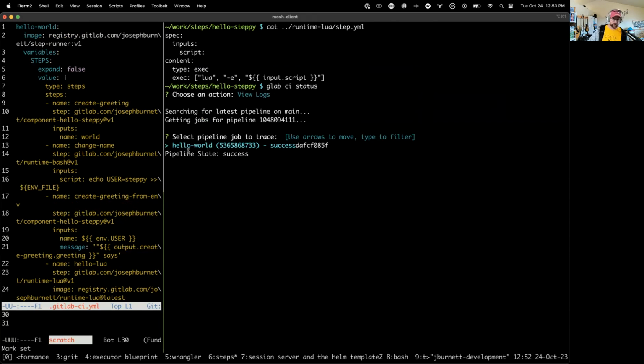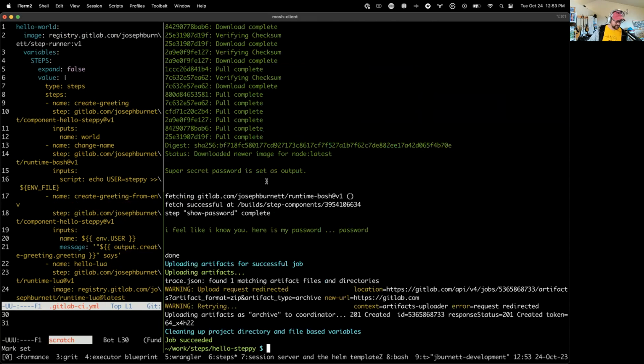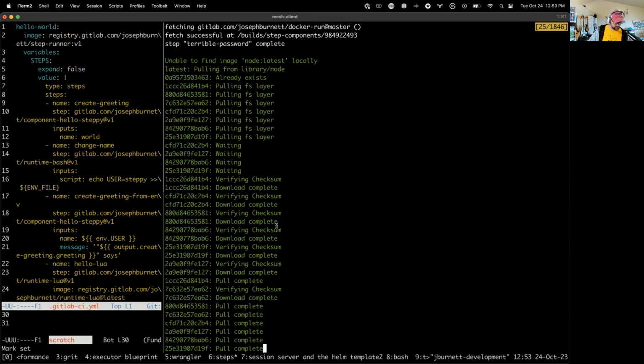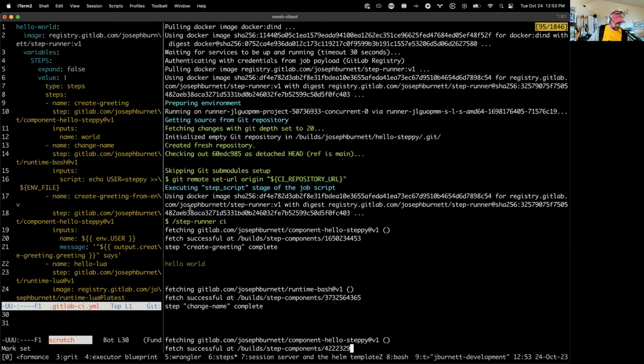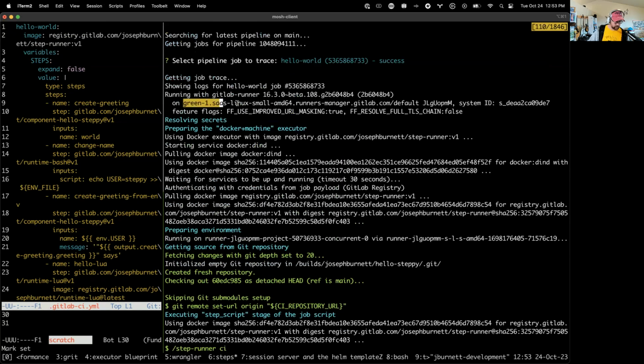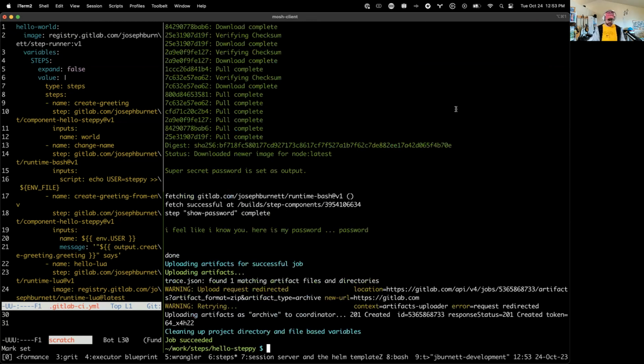Let's take a look. Let me prove it to you. Come on. Oh, I've got to hit enter one more time. Okay, what did we get? Yeah, see it. Pairing environment. Oh, yeah. Okay. All the way up here. Green 1, SAS, Linux, small. See? It's just the usual.